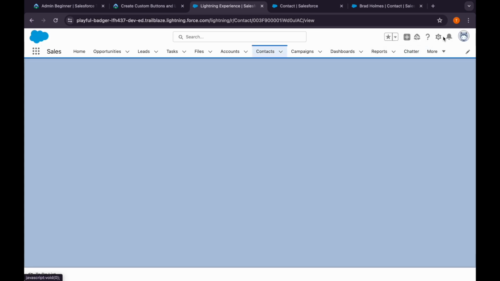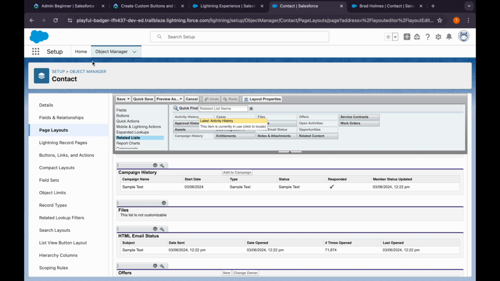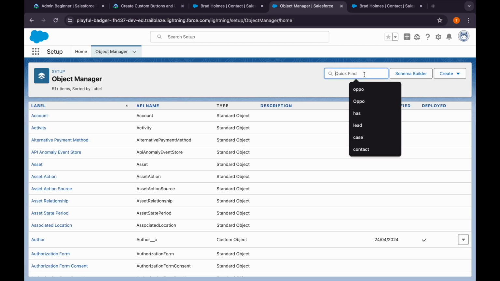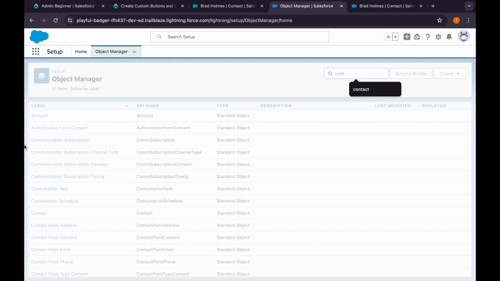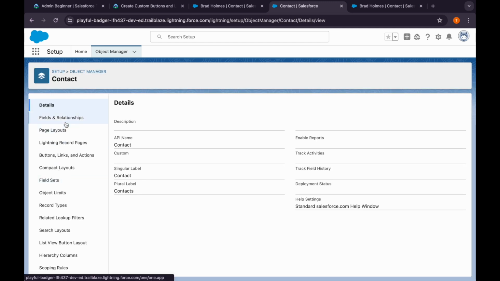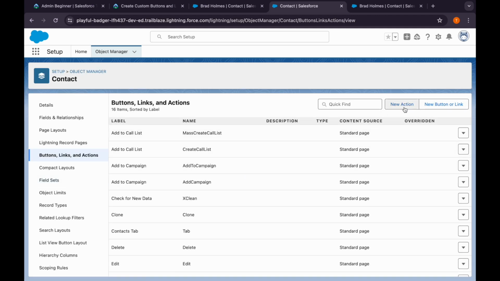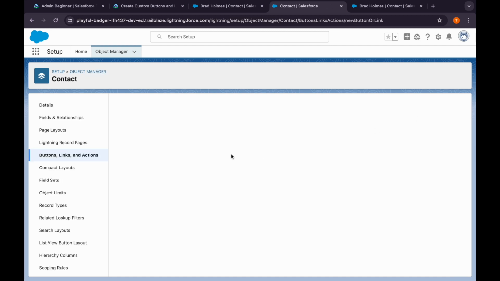So here select setup. Sorry, from here I'll do it. I'll go to the object manager and then search for contact. Click on contact, then you can see here buttons, links, and actions. I'll click on this. Click on new button or link. So we want to create a button, not an action. So we'll click on this, new button or link.